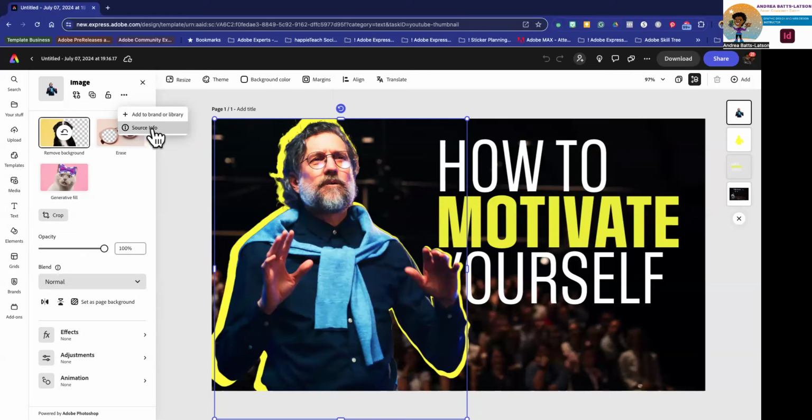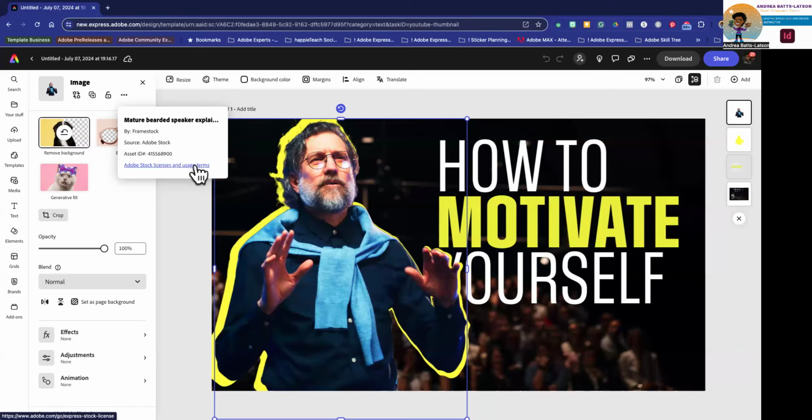And the source info. So if I needed information about this photo, like who made it, is there a website associated with it, or any of that information that I need, I can click on that and it's going to give me the info for it. And I can see that it is an Adobe stock, by frame stock, the asset ID, and then I can look at the licensing and imaging, the license and usage terms. So this is very, very cool and handy.